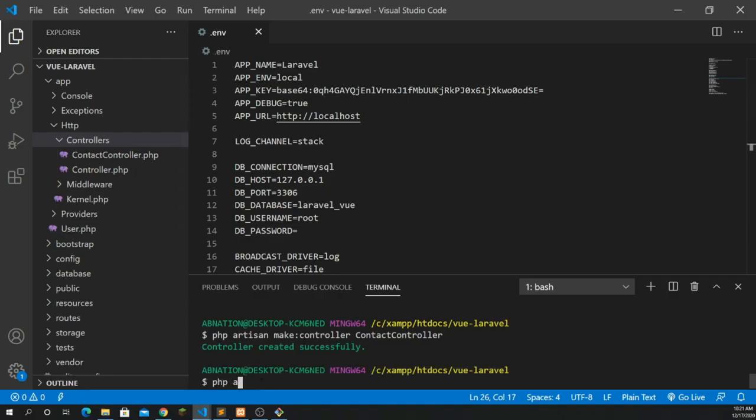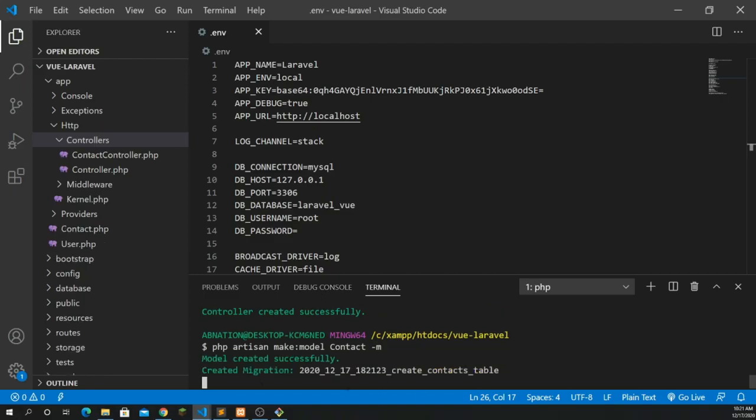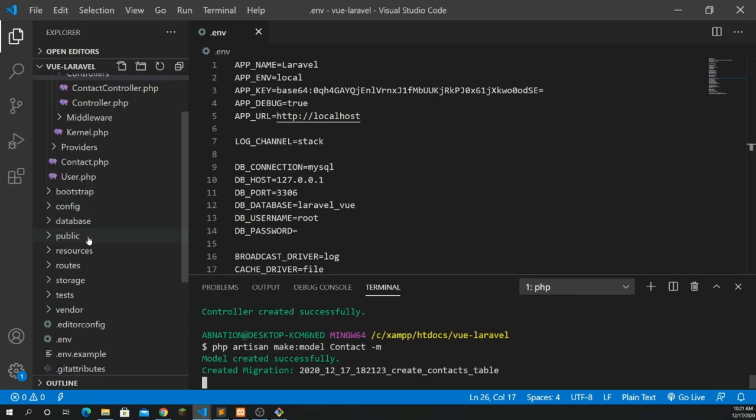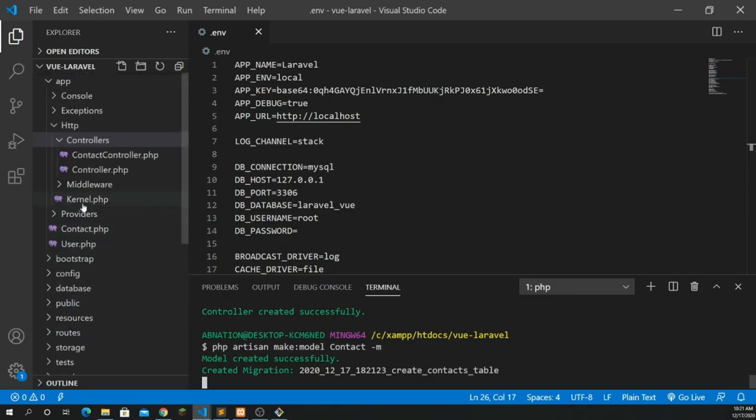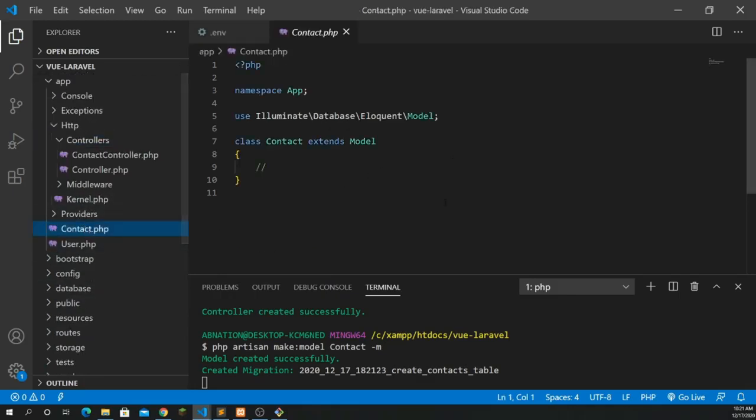Next, I need to create a model with the name of Contact. So php artisan make:model, and the name of the model should be Contact with -m for the migration, right? So once I type that, that's going to create the contacts table, and you can find it here. You can see inside your app you have a model with the name of Contact.php.